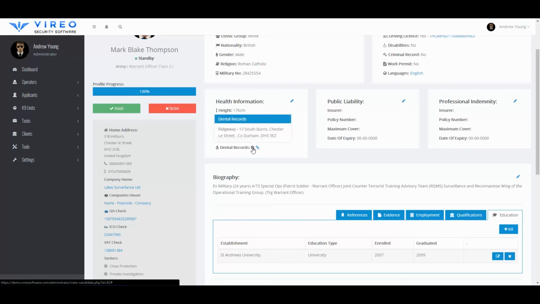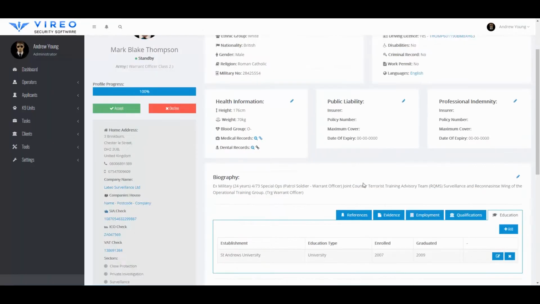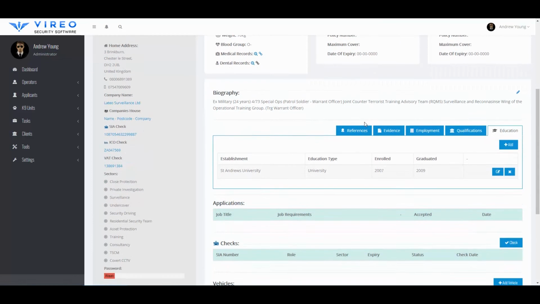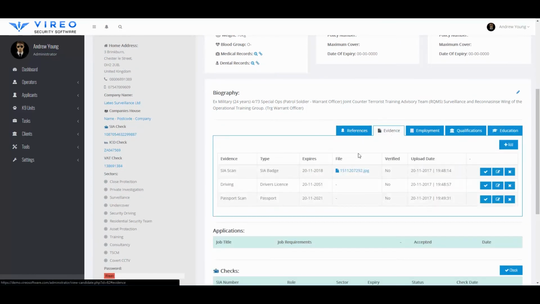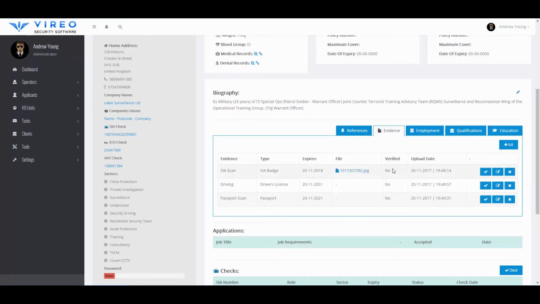And also dental records. Yep, great. Okay, so now here we can check his references. Yep, Dave Halford's mechanic, great. Evidence. As you can see, I've uploaded the file for the SIA badge, so I'm going to click that, and it should open up, so we can view his SIA badge. Yep, that's great. It's all working.